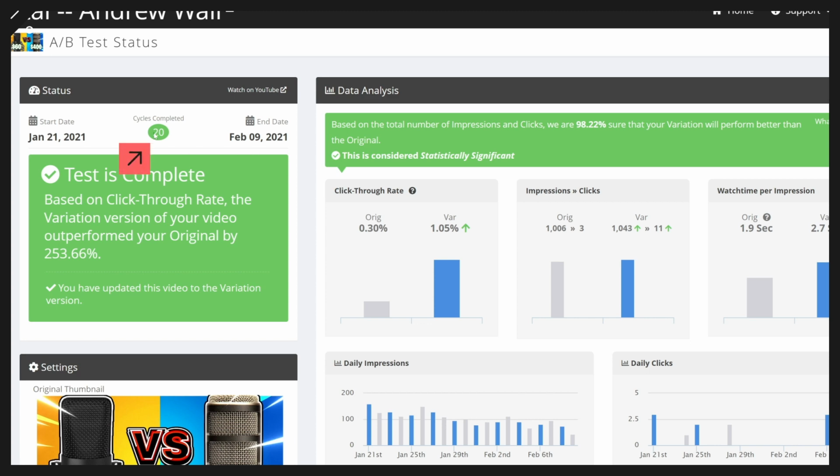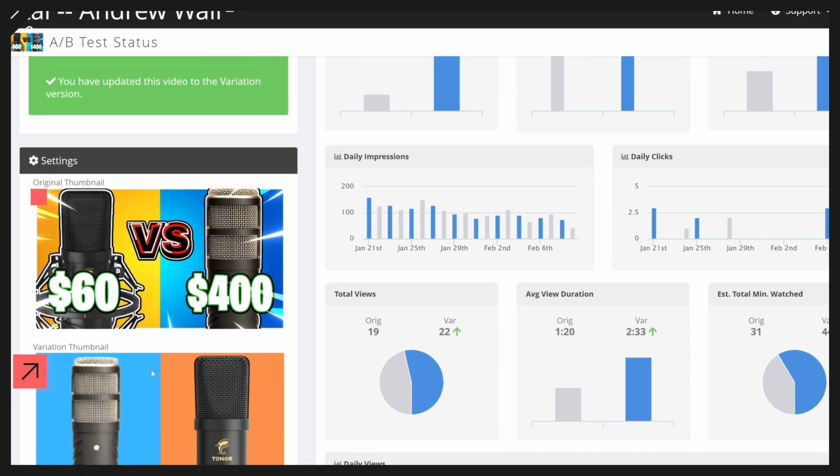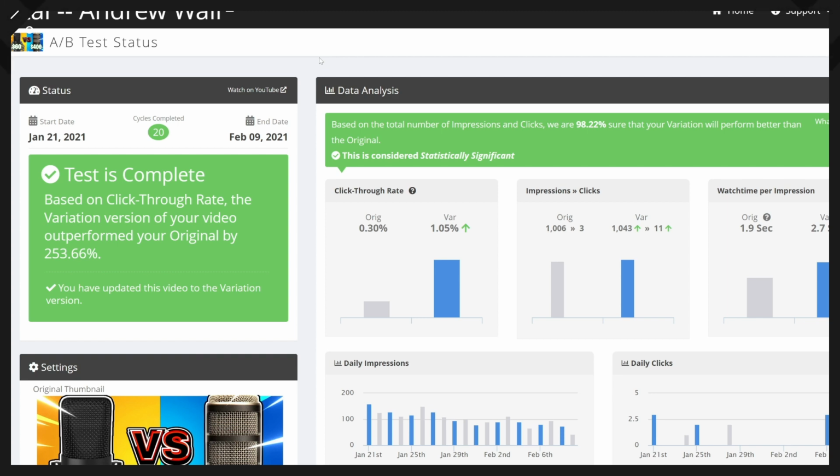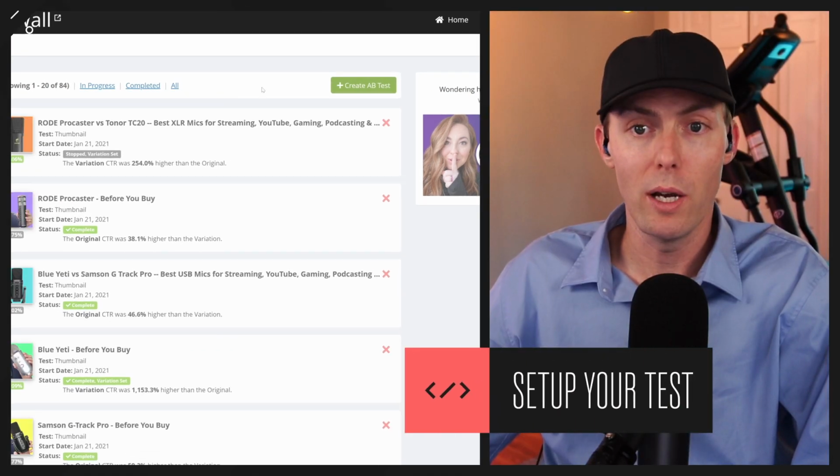Cool? And it took it 20 cycles of swapping back and forth between the original and the variation on YouTube, testing in real time to figure that out. Pretty cool, the power of science and math. So let's set up our own A/B test right now.